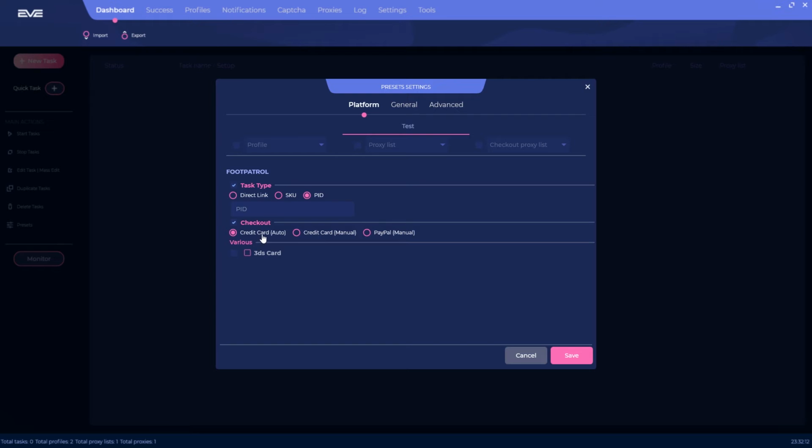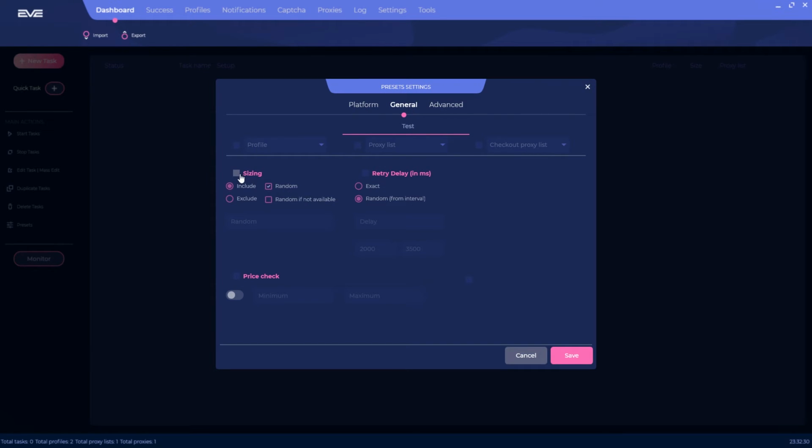Similar thing with checkout, we can choose which one we wish: credit card auto, credit card manual, and PayPal manual. And for various, we can actually enable 3DS cards if you take this and hit 3DS card. Then for the general tab, you can click sizing. You can configure your sizing, something we've recapped. Same thing with the retry delay. If you hit this, you can hit exact and configure your delay or random, and by default it is actually 2000, 3500.